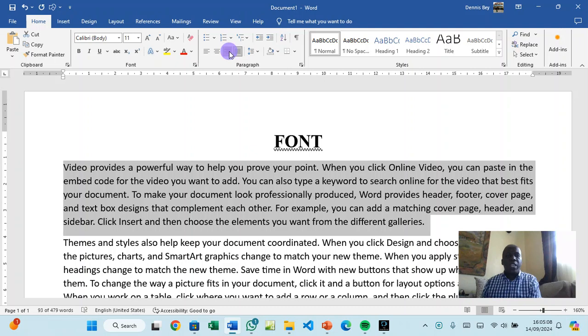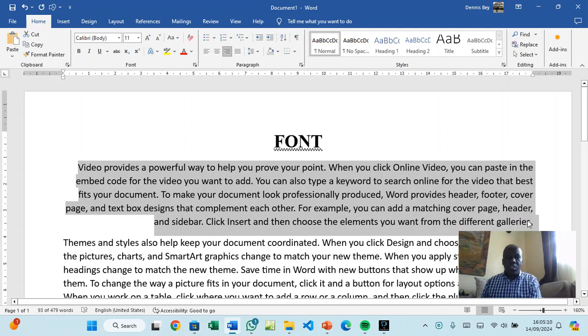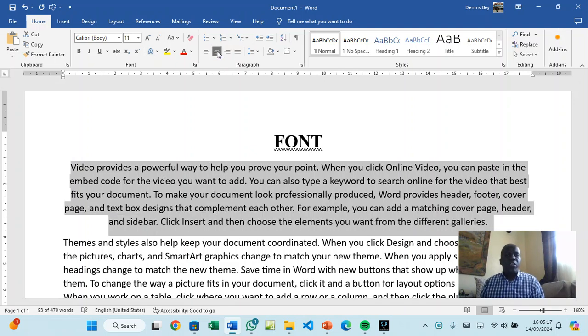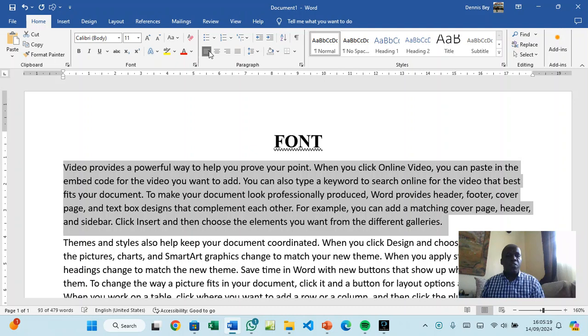If I want it to be right aligned, now this side is streamlined, the left side is ragged. This is a very funny formatting style. If you want to center it, now that's how it looks. And then left aligned, the default is normally left aligned. So that one I've just touched on what is called alignment. Left align, we have got center, we have got right align, and we have got justify.